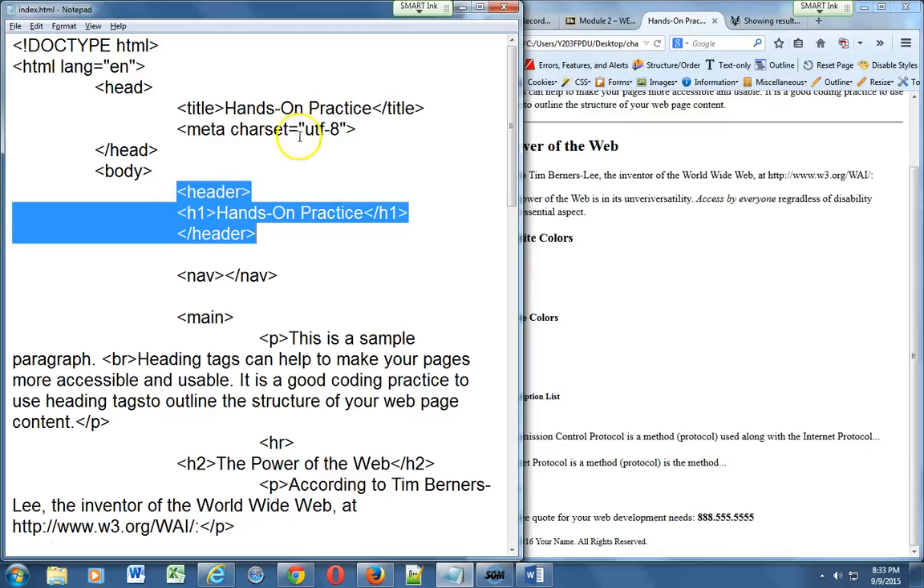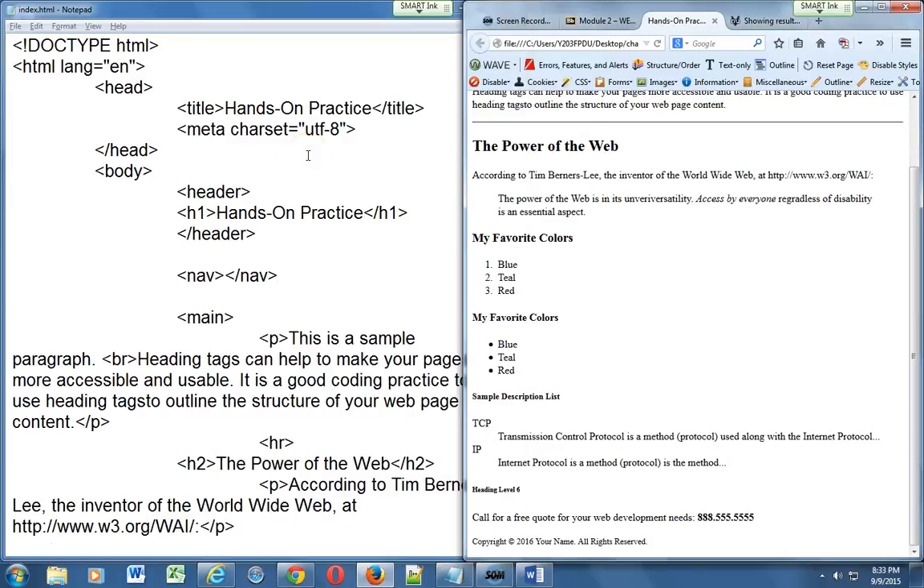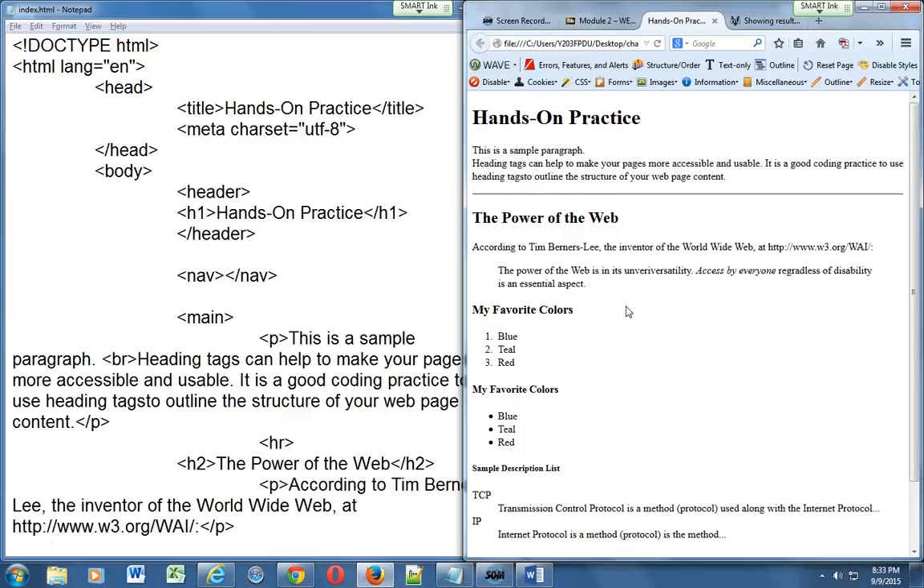And now go to your browser and refresh it. Did anything change? No. Because all we've done is created structure to that code. We did not apply any styling or any new elements that affect the content that's already there. We're simply putting the content into logical containers, right? Structural containers. Okay?